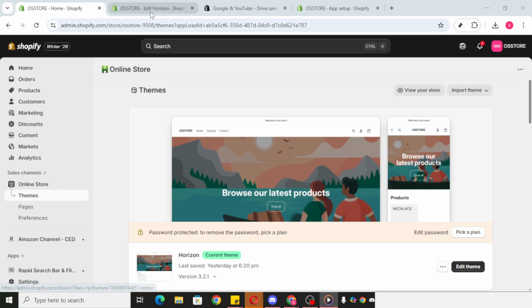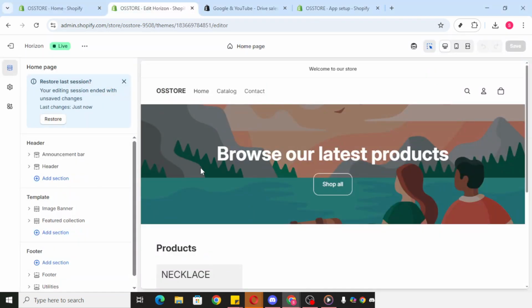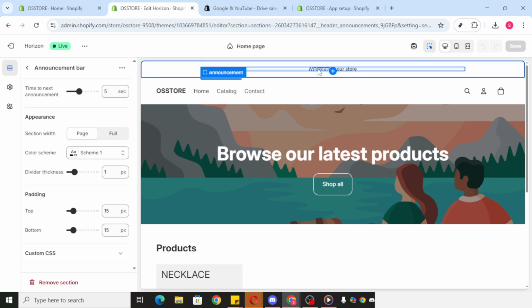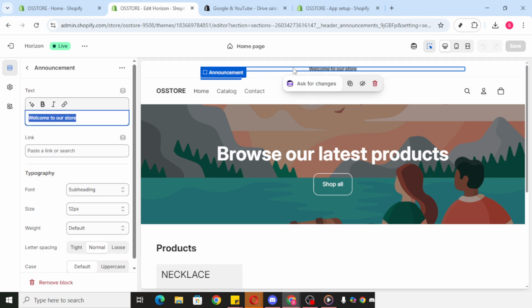Start with the announcement bar. This is the slim strip at the very top of your site, perfect for quick updates like promos, shipping notes, or seasonal messages. Click Announcement Bar, then place your cursor in the message field. As an example, type 20% sale. Keep your wording short, clear, and action-oriented, so it's easy to read at a glance.